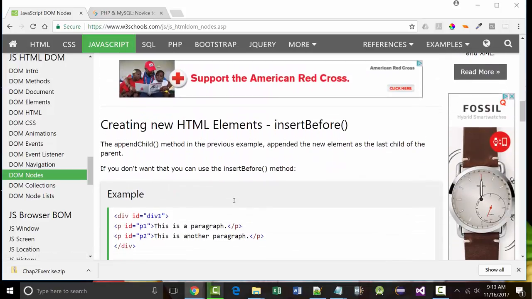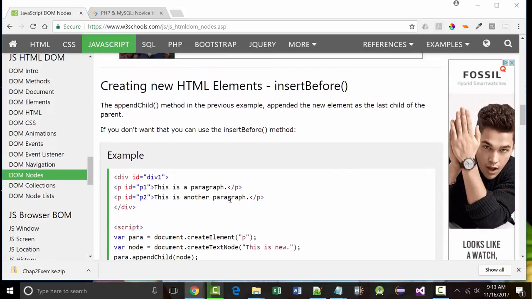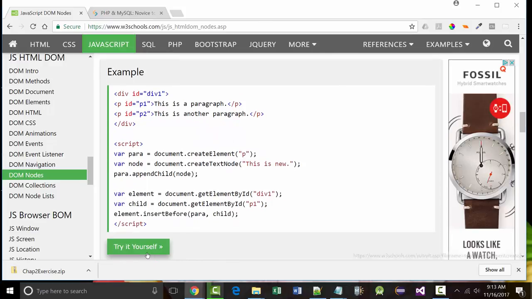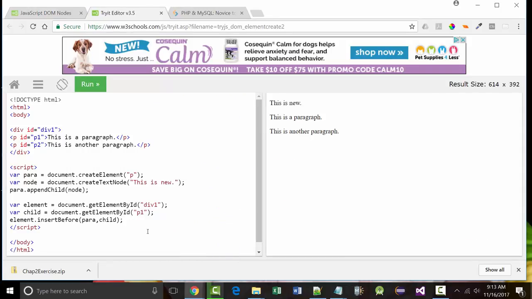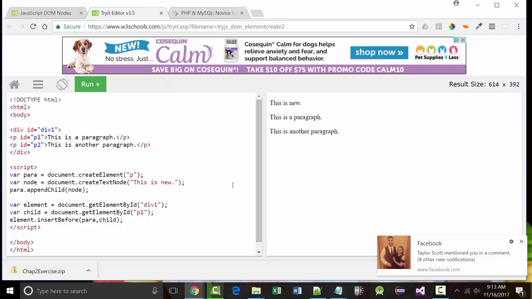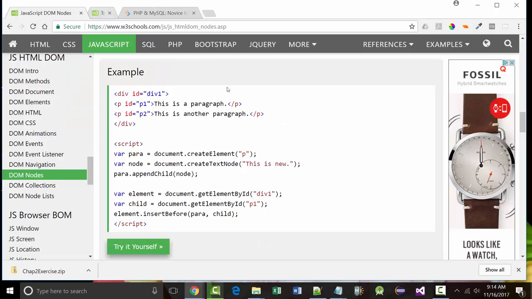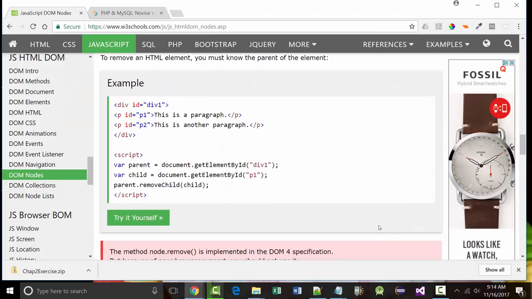And they go through it maybe better than I did. Remember, when you use append, it goes on the bottom. If you use an insert before, then you tell it where you want it to go. Notice what they've done here is they use an insert before. They say grab that paragraph and put it before child. Basically they want it to go up on top. So again, you've got some control over where things go. And as we talked about, you could do a remove child to remove something.